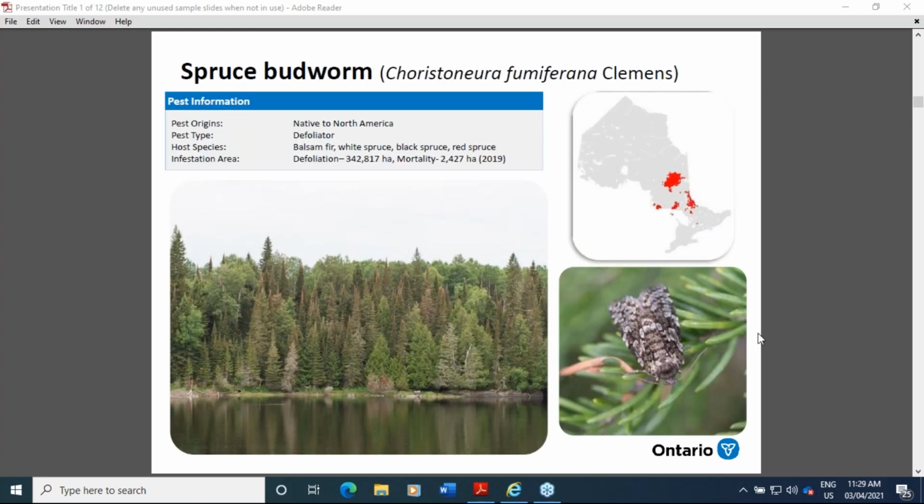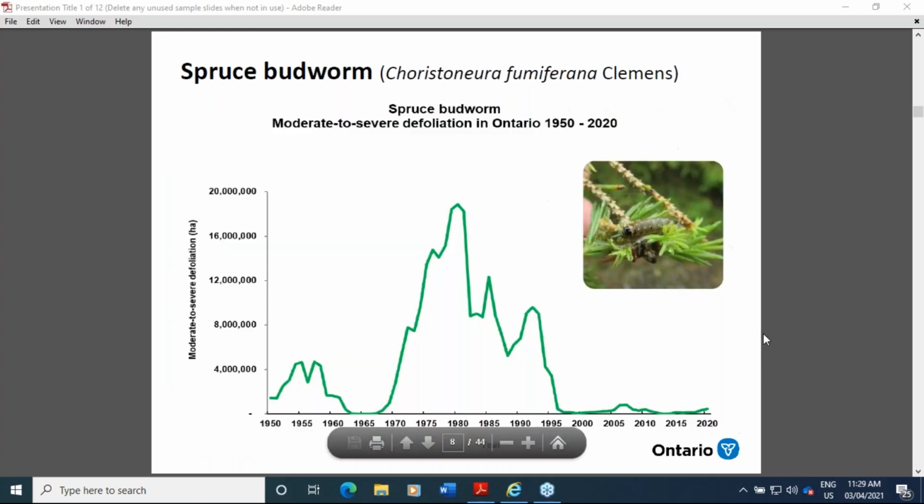Spruce budworm, it's another native insect. So it's a pest that has these native cycles on the landscape. Our data again dates back to the 50s. It was the subject of many large-scale operational aerial spray programs in the 70s into the 80s. It took more of a management or a localized management response moving into the 90s and 2000s.